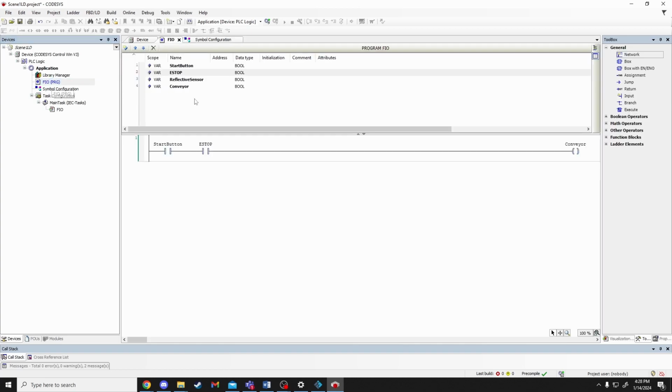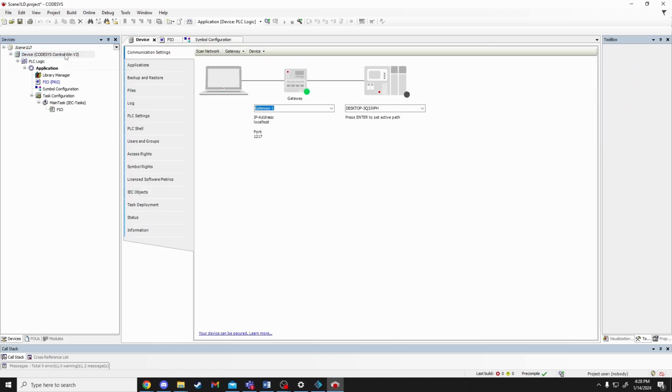Now we have this program here, but how are we going to get it to connect to FactoryIO? We need to set up our device here. Our device is going to be what communicates with FactoryIO. So we're going to need to scan our network and get our device. You can see my desktop is currently set as the path. That is going to remain the case, but we need to turn on the device.